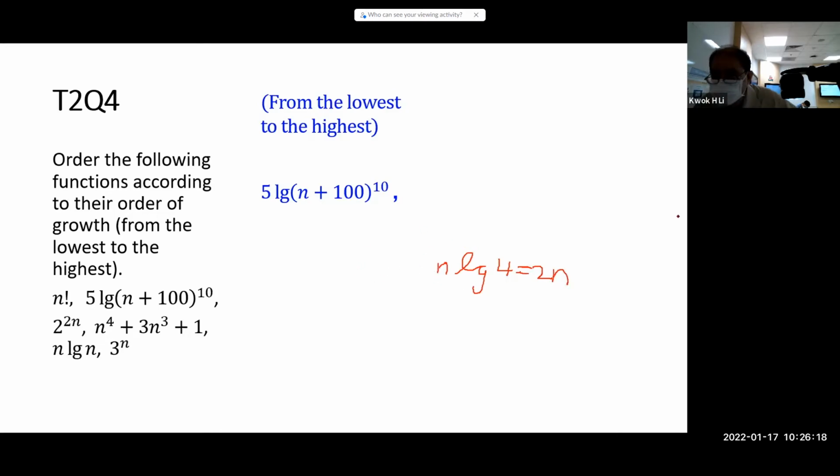So how about the other one? N to the power 4. I cannot see it, so light. Where is it? Here. N to the power 4. You take the log, it is 4 log n. So you compare that. The upper one is 2n. The lower one is 4 log n. This one is linearly proportional to n. This one.